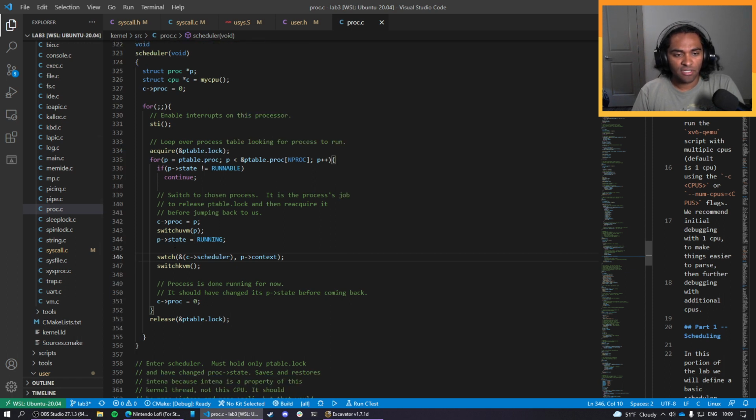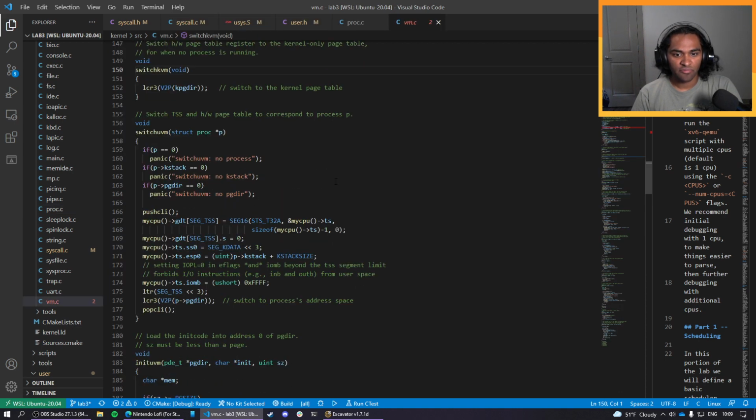And then we're gonna do this whole switching thing, and then we're going to basically run the process. Eventually, our process is going to exit out of this. I believe it's this switchkvm function.